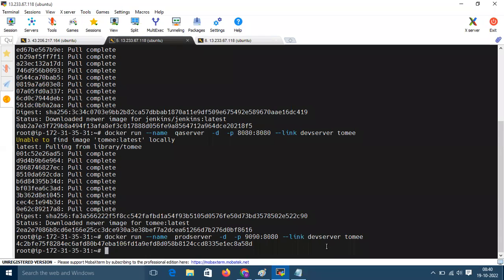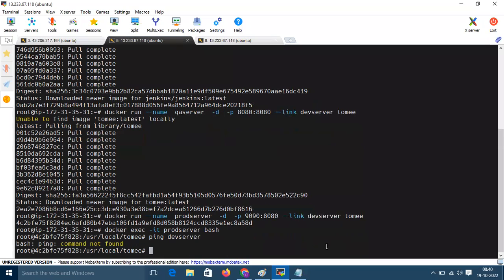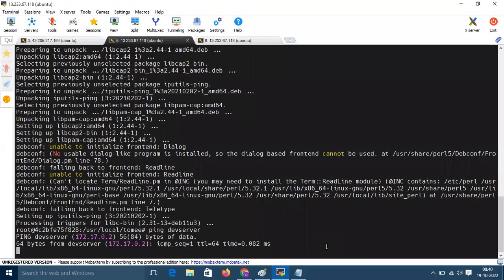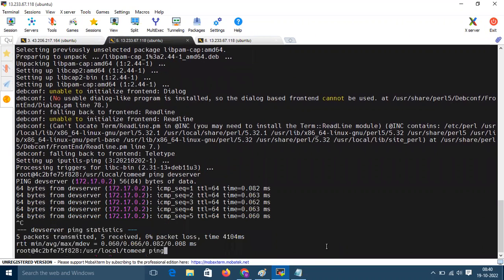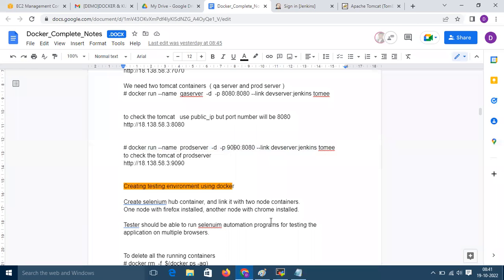Okay, so docker exec -it. Let's go into prod server. Now ping dev server. Ping is not installed. Okay, ping dev server. See, it is successfully pinging the dev server. Ping QA server. Will it ping? No, because there is no connection to QA. We have linked only this prod server with the dev server. Okay, so that is fine.